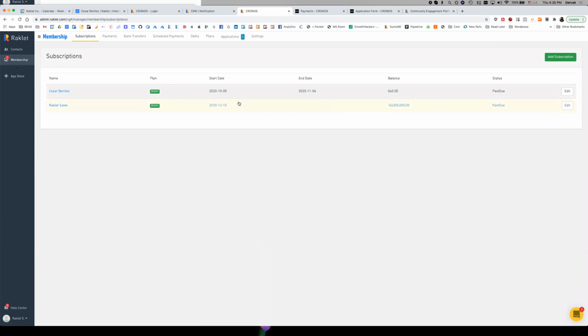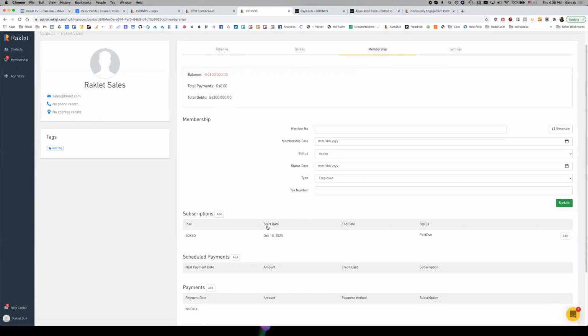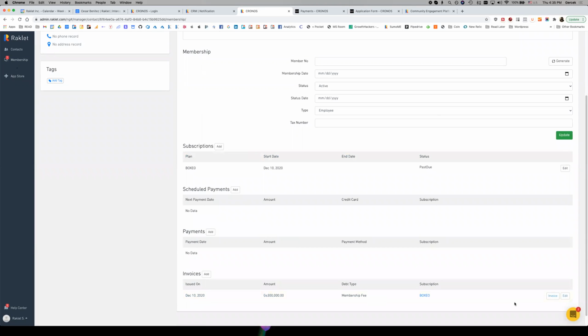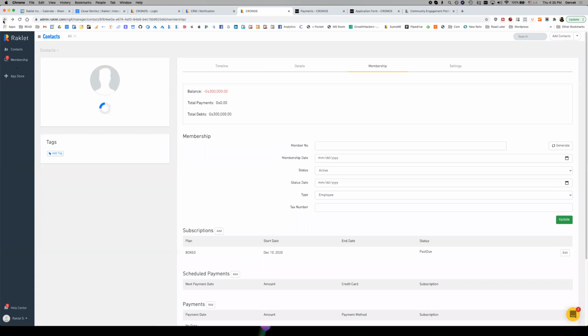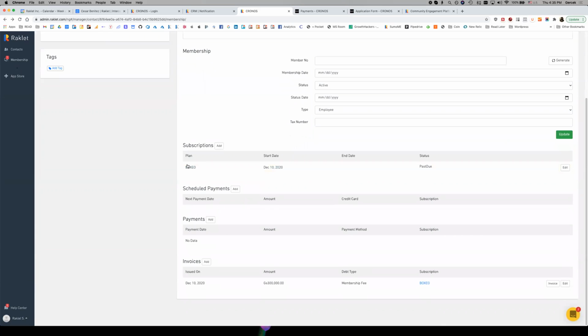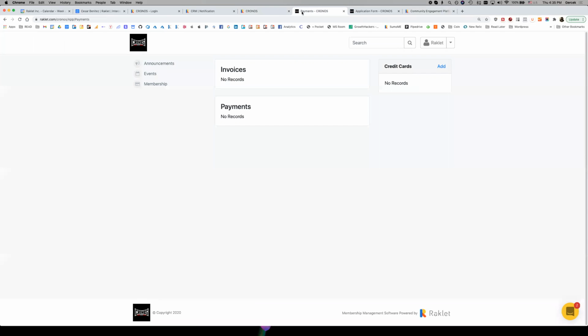So if I just go here, it looks like you have a subscription here as well. And if I go to my profile, I can simply go here and see that there's an invoice here. As an admin, I can view that invoice. Members can also view their invoices. I can also see my subscription and my balance due. I still need to make a payment, right? How do you make payment?